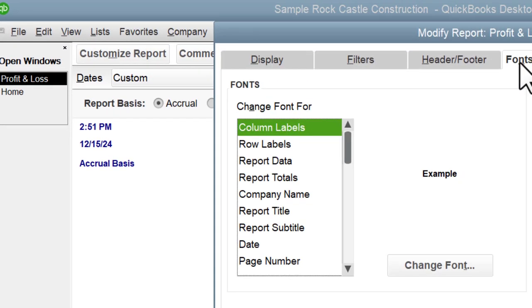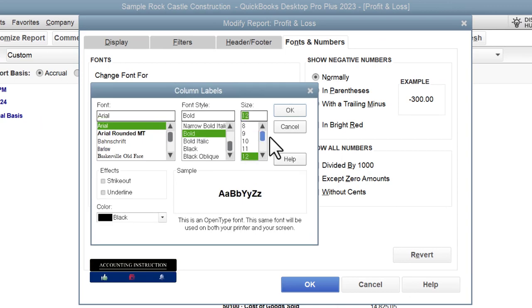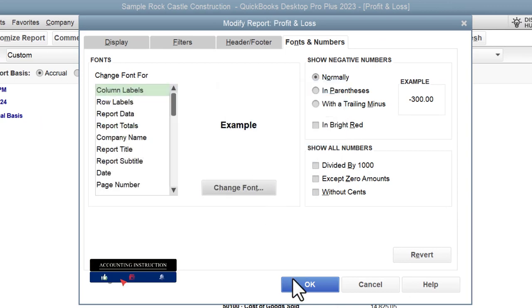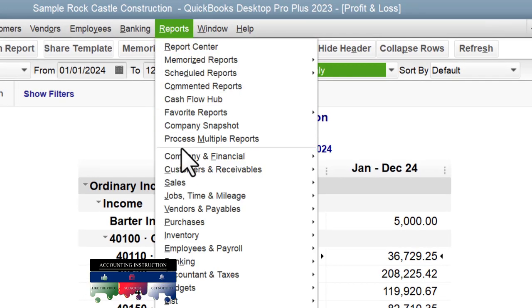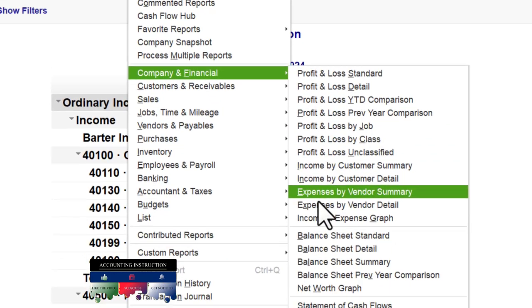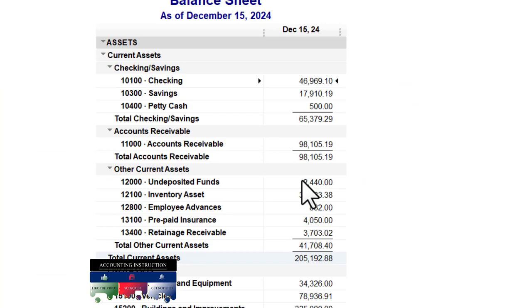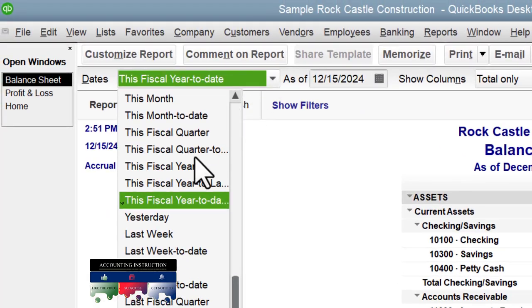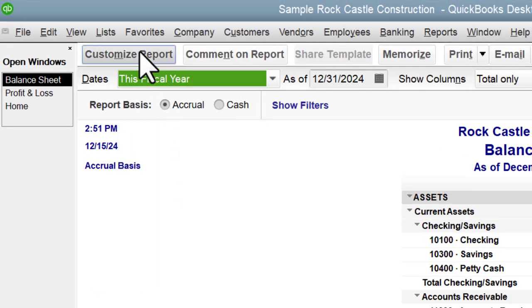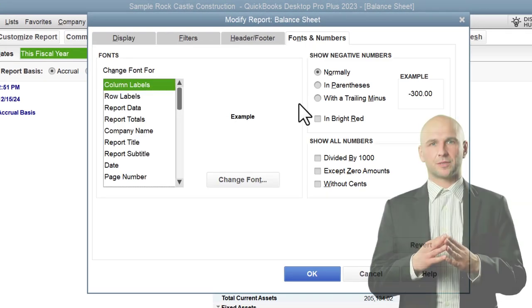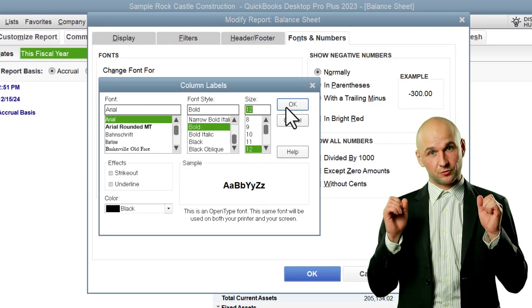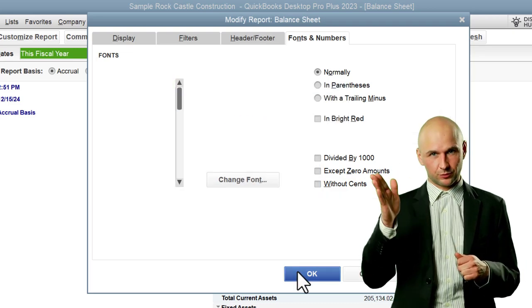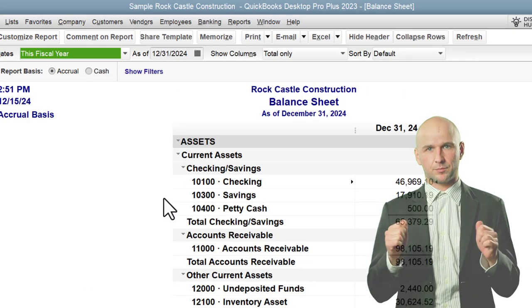Customize it. Fonts and numbers, change to 12. Yes. Okay. Yes. Okay. I got my okays and yeses backwards. But Reports dropdown, Company and Financial, this time the balance sheet. And then we're going to go to the dropdown and change the fiscal year so we can customize it. And then fonts and numbers, and then change the font to 12. Okay. Yes. Okay. I'm going to stop talking like that. Don't worry, I'm not going to do that the whole time.